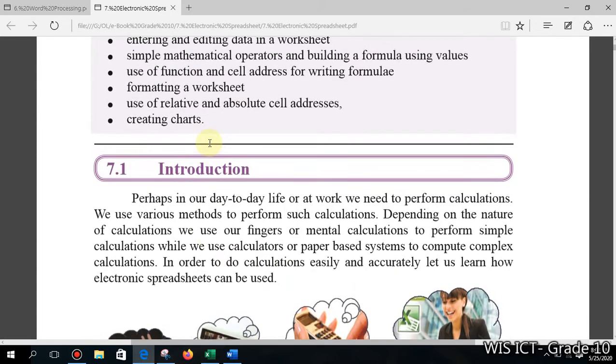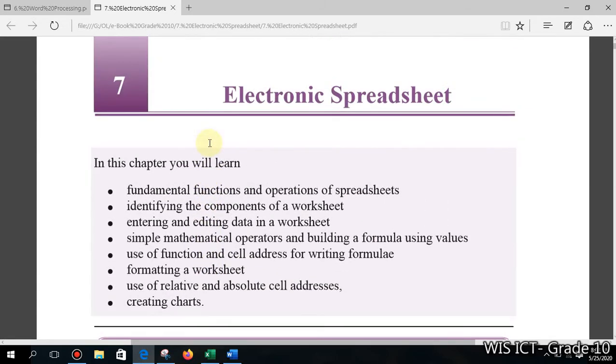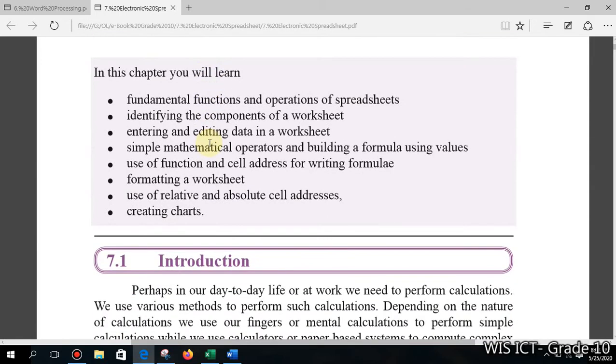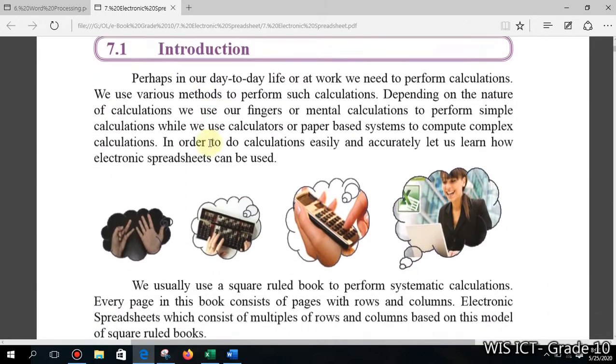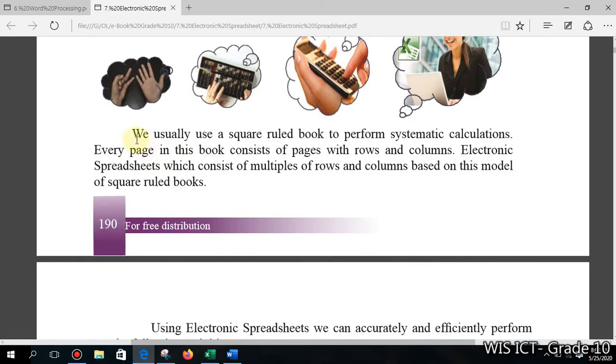Children, this electronic spreadsheet application we use to perform basically calculations. That is the purpose of using this electronic spreadsheet software. This paragraph is very important. We'll see why. Usually we use a square ruled book to perform systematic calculations.